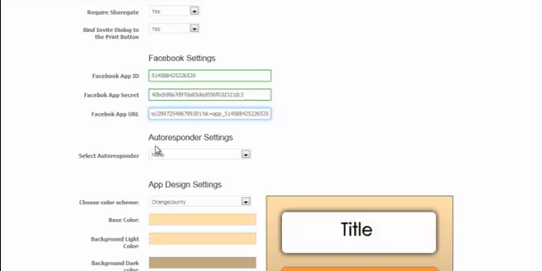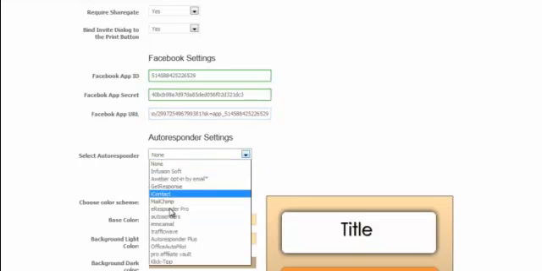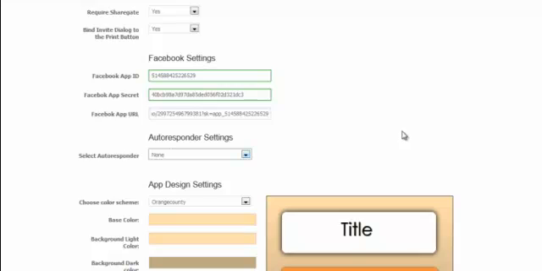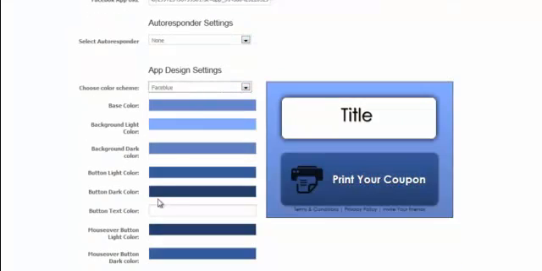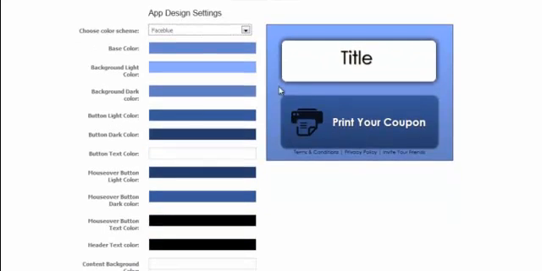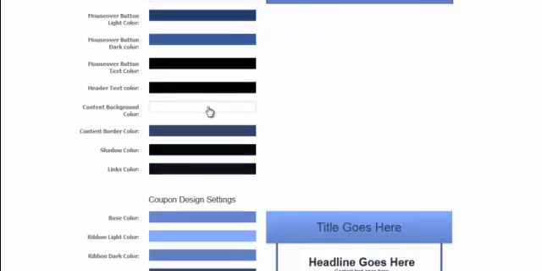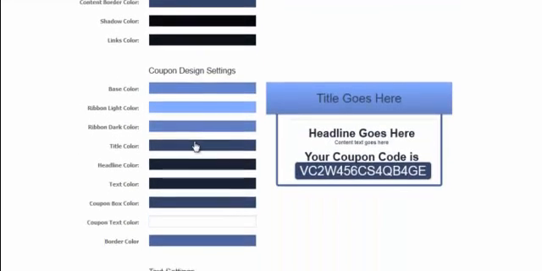Next thing, we have the autoresponder settings. You set up whatever you want here. You've got loads of different options, and then the color schemes, you can choose the predefined ones, or you can edit these, and again that's all self-explanatory, and it shows you here in the window what color changes with the corresponding box here. Likewise for the coupon design.